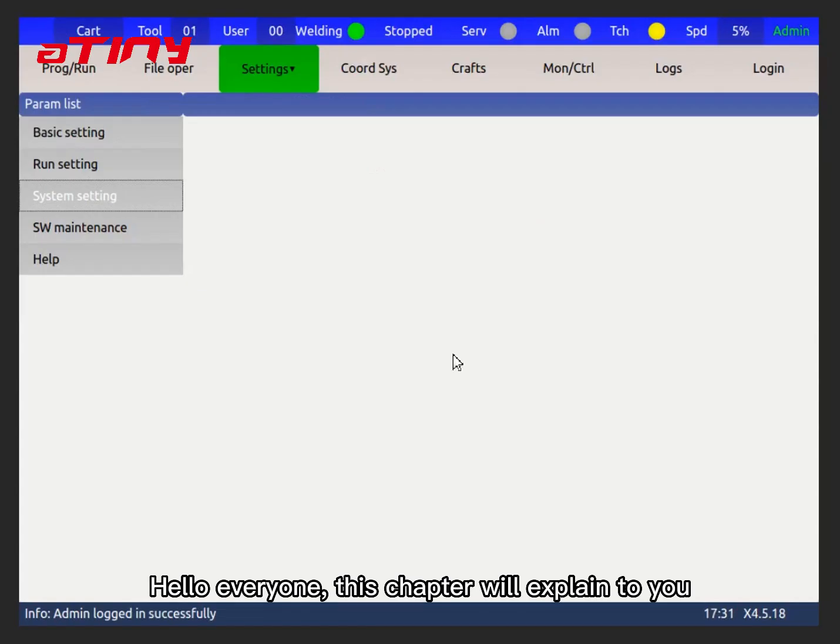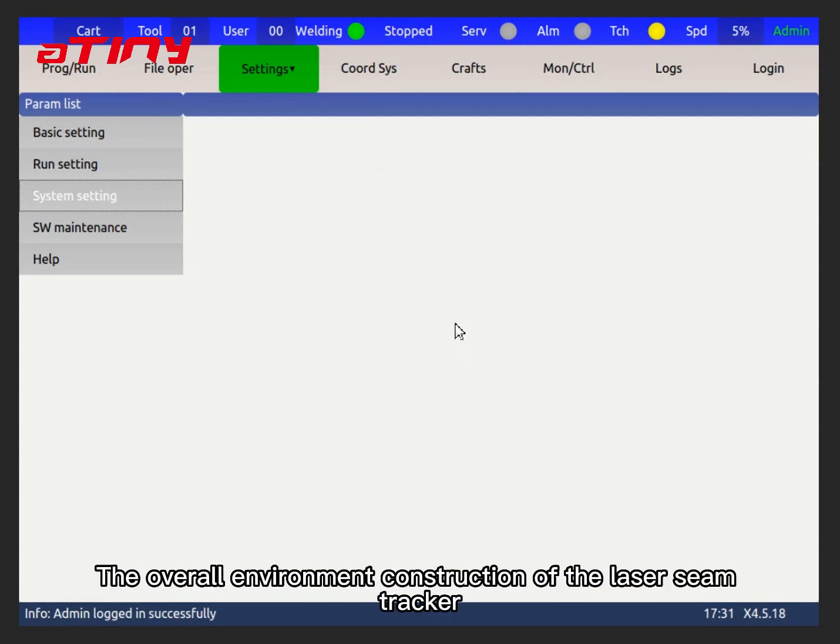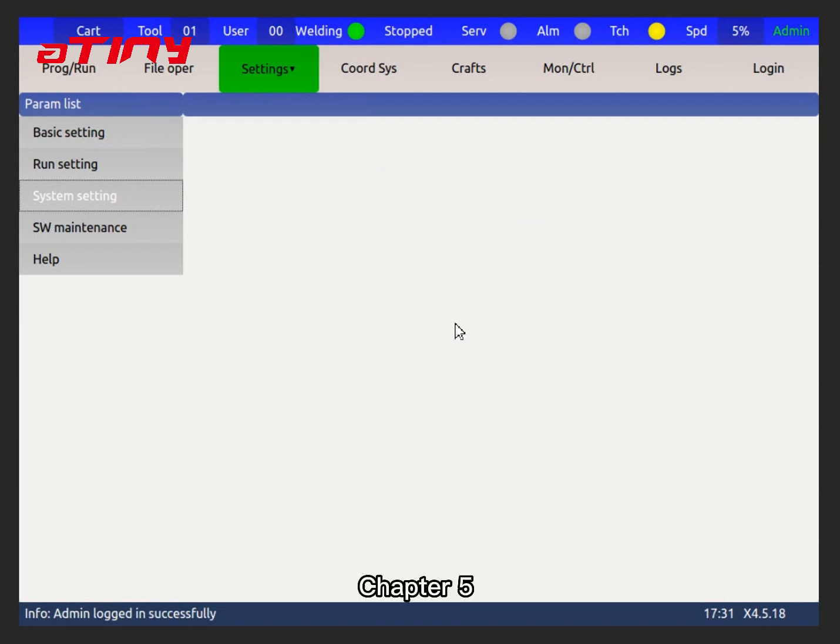Hello everyone, this chapter will explain to you the overall environment construction of the laser SIM tracker. Chapter 5, Robot Network Settings. First, switch to parameter settings.